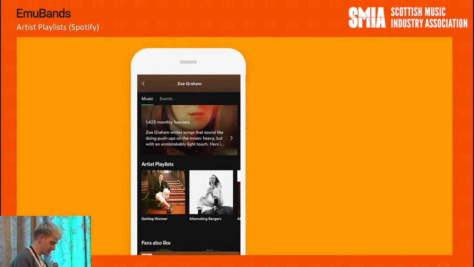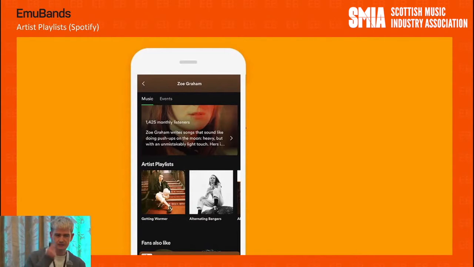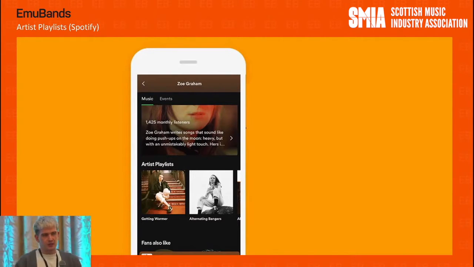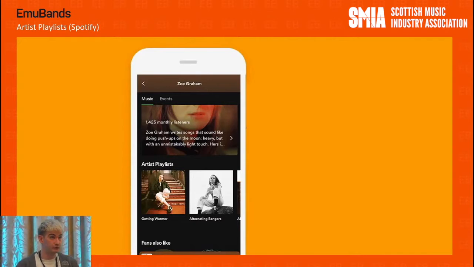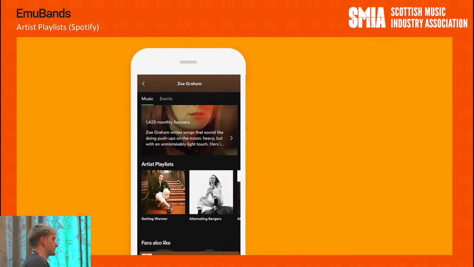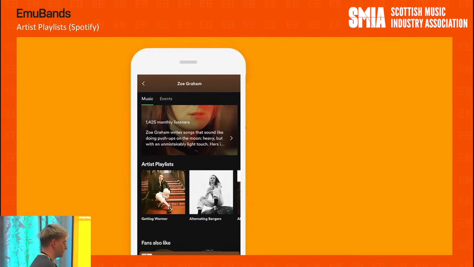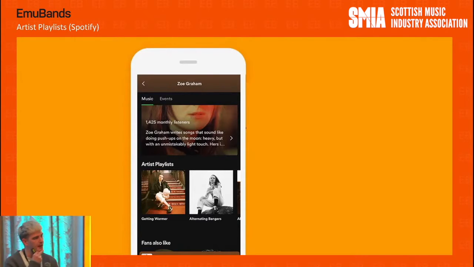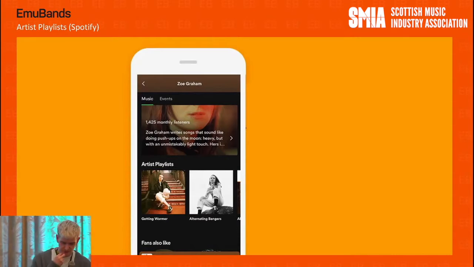It gives you a chance to bring people back to your profile when you're out of cycle, when you're not running a release campaign. It's maybe been a few months since your single came out, but you're keeping these playlists up to date on a weekly basis. It gives you something to shout about on socials and bring people back.